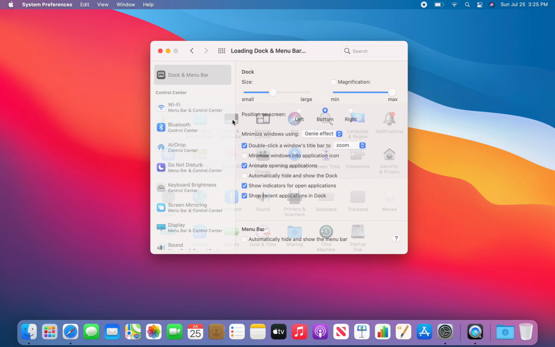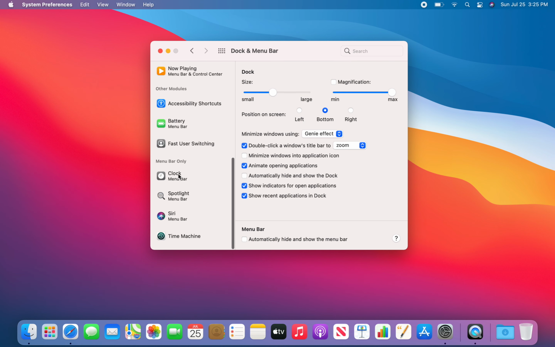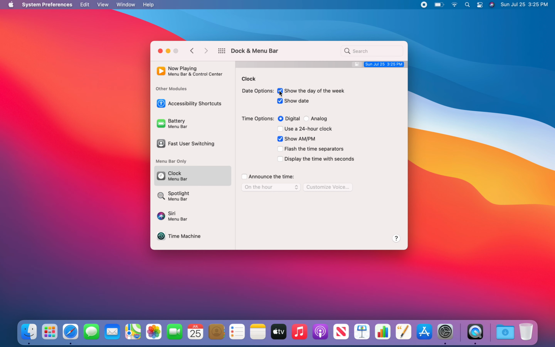So I'm going to click here on Dock and Menu Bar, and then I'm going to scroll until I see the clock. And then I'm just going to uncheck these boxes. I'm going to uncheck to show the day of the week and show the date, and you'll see those disappear. And now it only shows the time. I'm going to change that to analog. And now it's really small. It's hard to see. I can even go back to digital, show AM and PM, change it to analog, and now it's just really hard to tell. Like I said, just getting rid of some distractions.